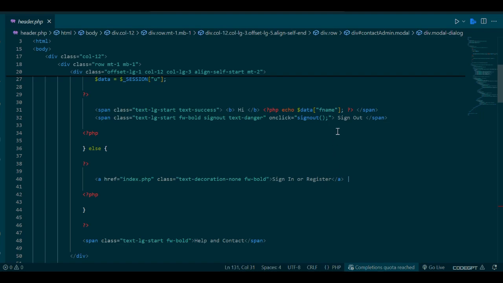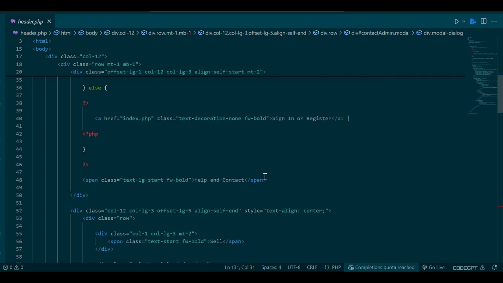So if somebody is already inside the homepage or inside the website, they will see this sign out tag. Or else, they will see this link, sign in or register. When they click it, they will be directed to the sign in or sign up pages. And we have a help and contact link for the support you will need.